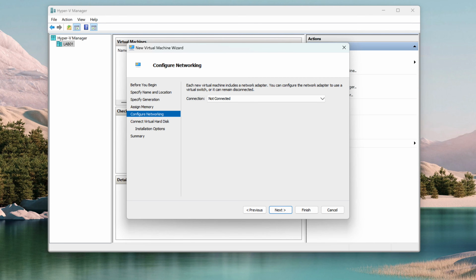Click the drop-down under Connection and select Default Switch. This is a virtual network adapter that Hyper-V creates automatically. It allows your VM to share the host's internet connection through NAT. Your VM will be able to browse the internet and download updates without any additional network configuration.